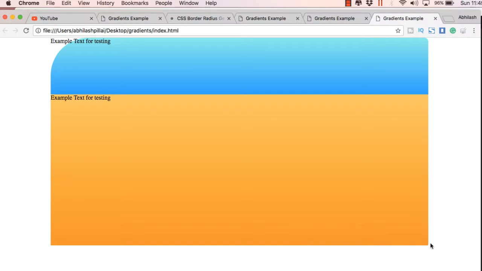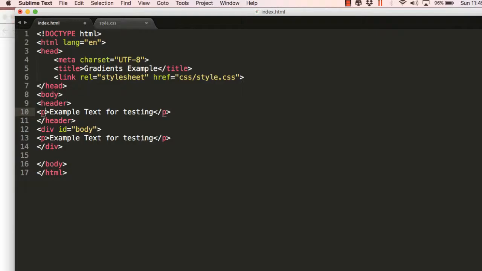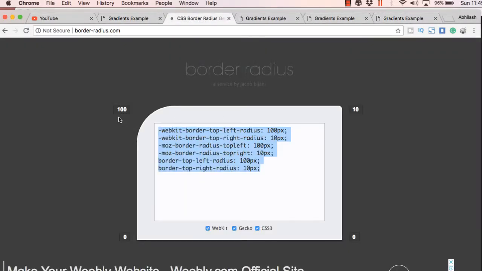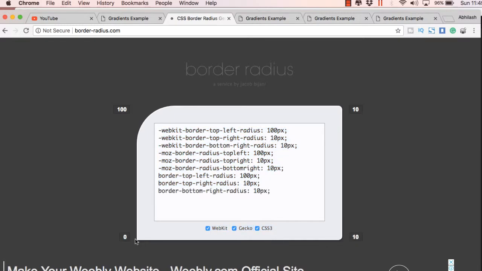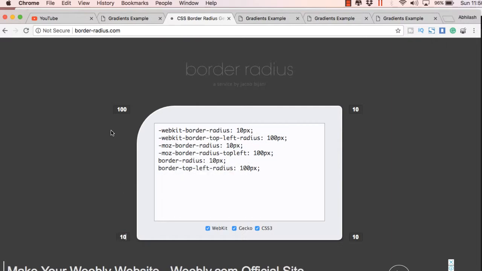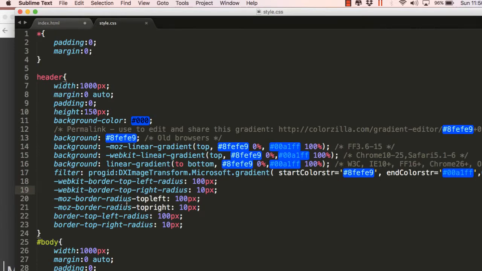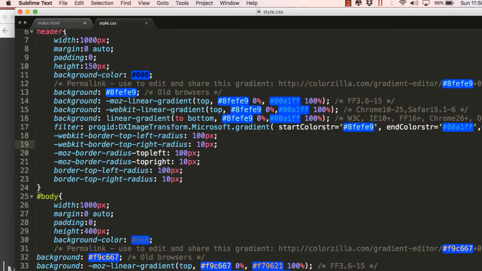Now let's make a rounded corner on the second portion, that is the body division. For that I will change the values here to 10 and 10 at the bottom side, and give the values as 0 for the top left and the top right. Now let me copy this code into the CSS, that is the body CSS.